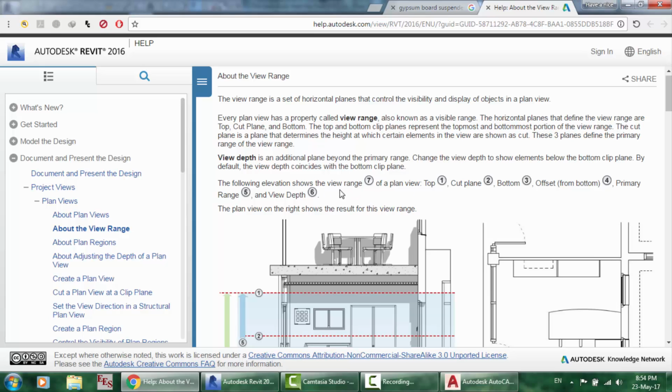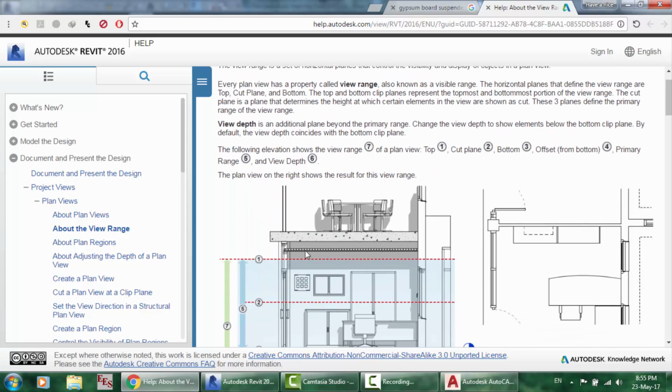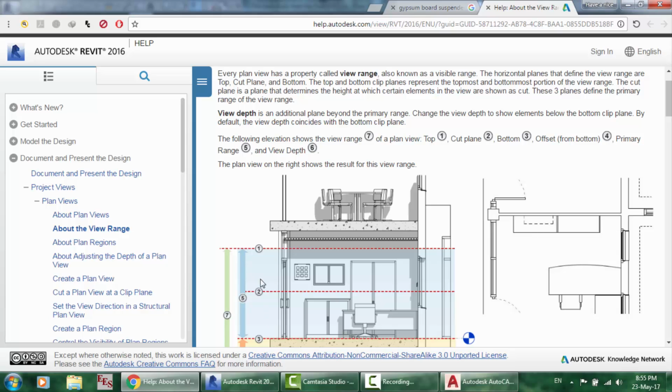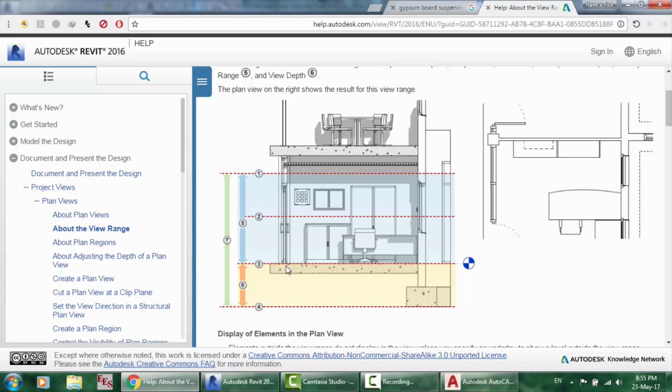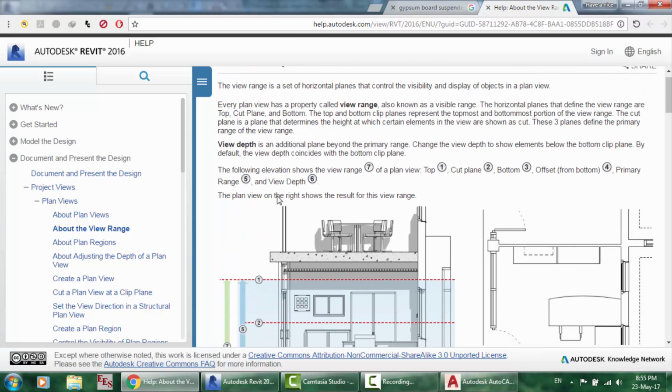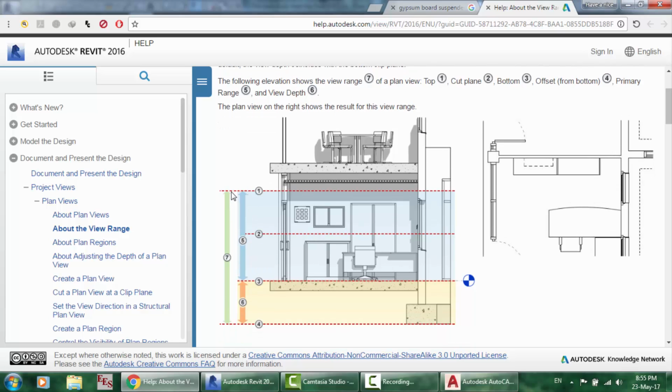So here the view range is 7. This is the view range from 1 to 4, and the top is 1, and then the bottom is, the cut plane is 2. Your eyes are the cut plane. 3 is the bottom, and the offset from bottom is 4. 4 is the offset from the bottom, and the primary range is 5. So this is the primary range, okay, and 7 is the view range from 1 to 4.